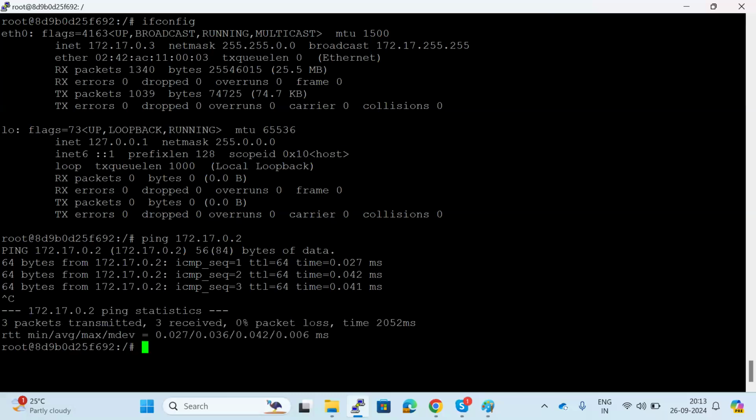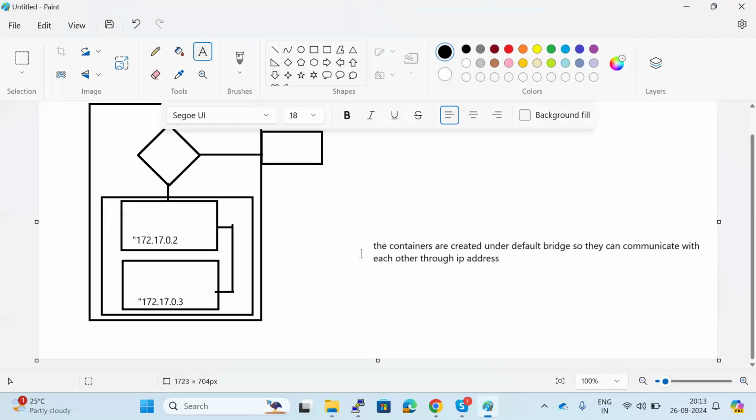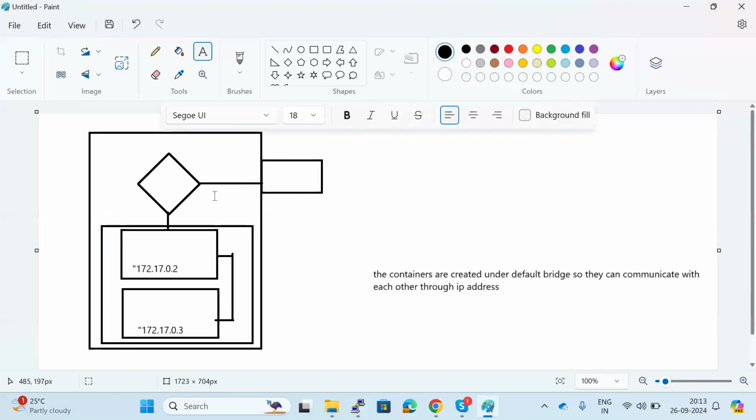So which means that all these two containers, whenever we create a container, by default, they will be created under a default network. So this is called a bridge network. Okay, bridge 0 network. Under this default adapter, the containers will be created.